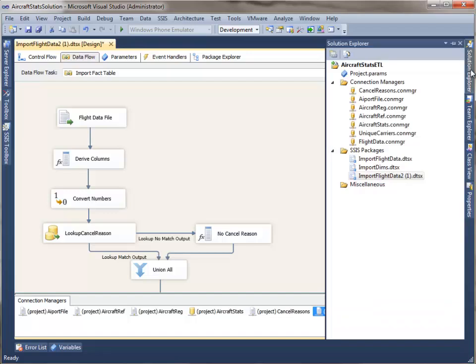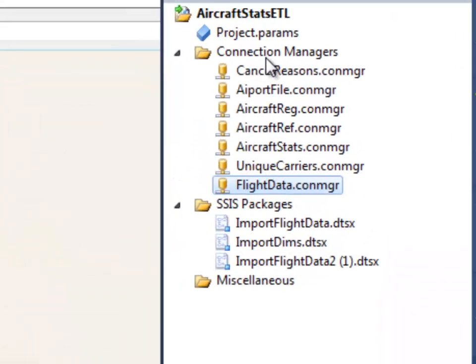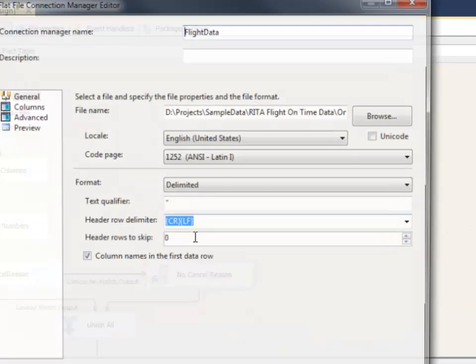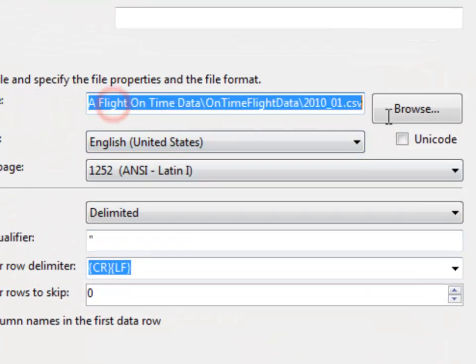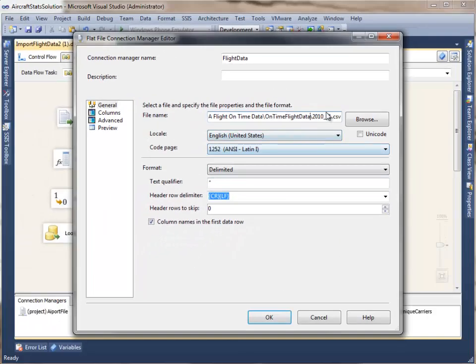And if I look at my Solution Explorer, I can see that flight data is over here under connection managers. If I look at the setup, it's hard-coded to one of those ASCII files that I showed you. Well, that's not very good, is it? Because when we want to import February, this is hard-coded for January. So what are we to do?